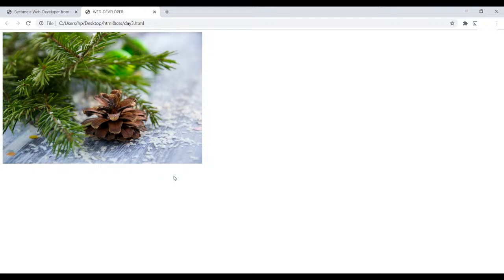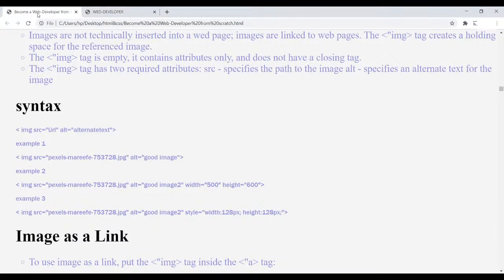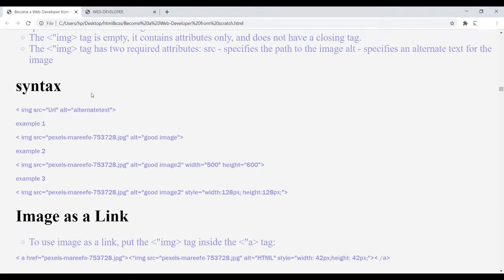No, right? So you can give it inside style or you can give it outside style, okay? That is our wish. But this is another way of fixing our width and height for our image, okay? Now we will see how to use an image as a link. To use an image as a link, put the image tag inside the a tag. Why will we use the a tag? To put our links, right? So when we are working with links, we are going to use the a tag, right?